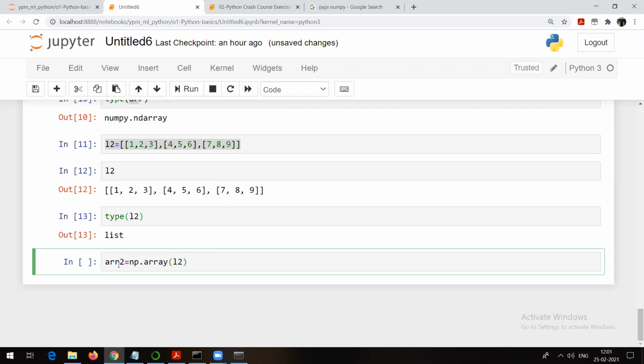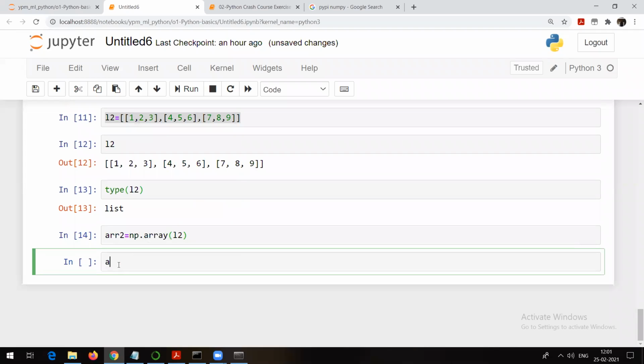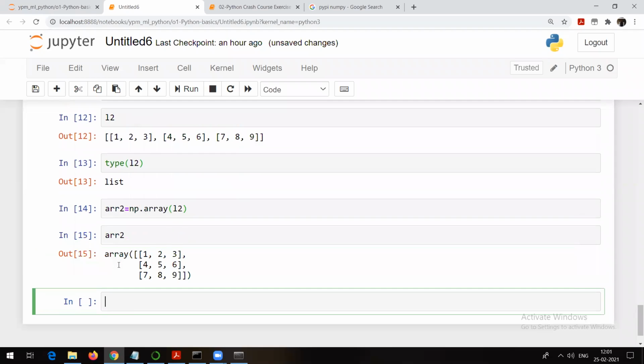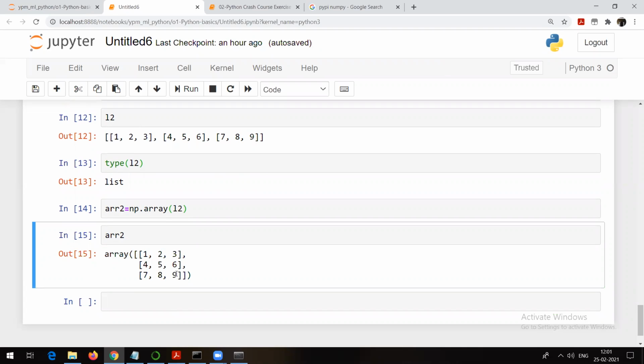Now once I convert L2 into an array and store the answer in ARR2, ARR2 is going to look like this. ARR2 is an array, but this time it's a two-dimensional array, starting with two square brackets and ending with two square brackets, which we call a matrix. Remember this, because I am going to show you examples where you will feel it's a 1D array or a 2D array, but it will be the other. That's why remember this. This is just an observation.